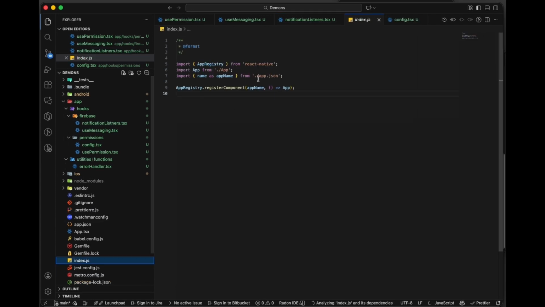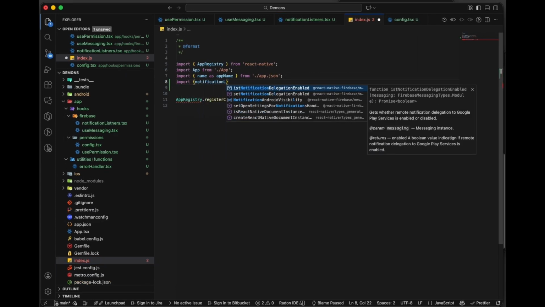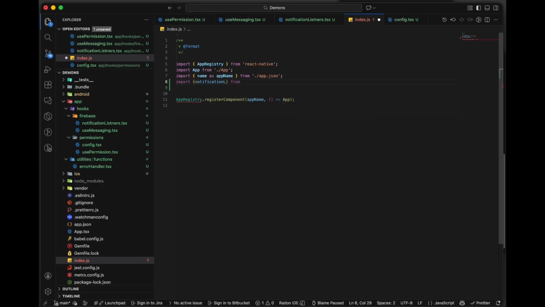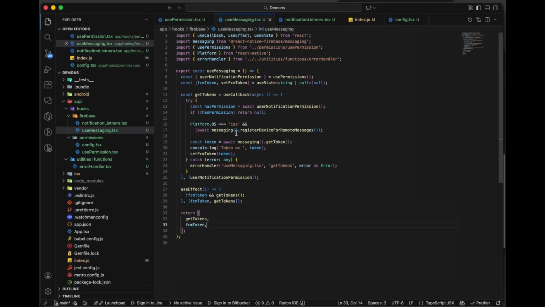We need to call this listener when the app is opening. So let's add it in the index file, import the notification listener, and call the notificationListener. Now we are also done with the listeners.